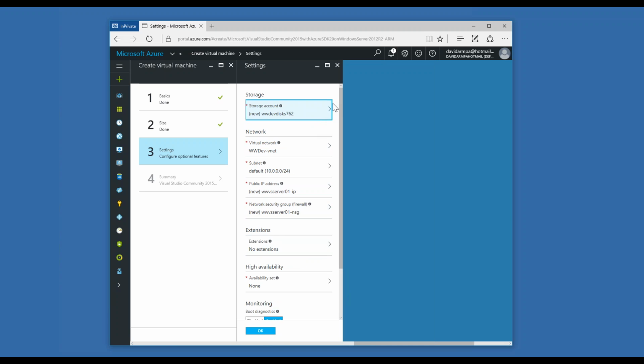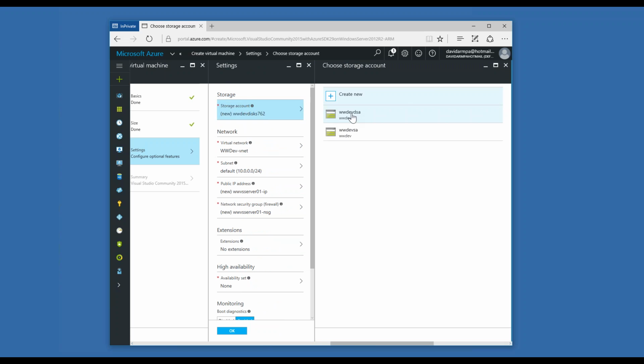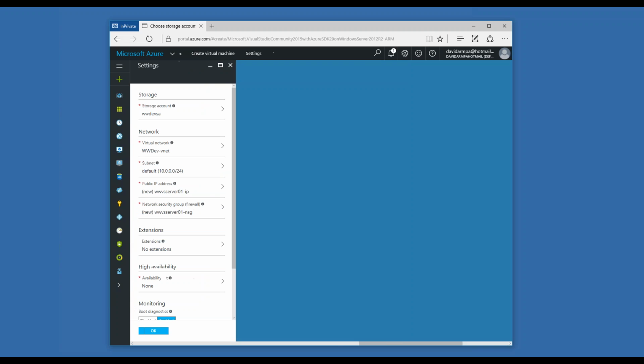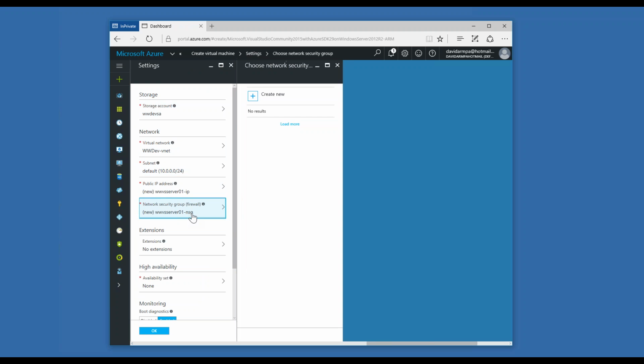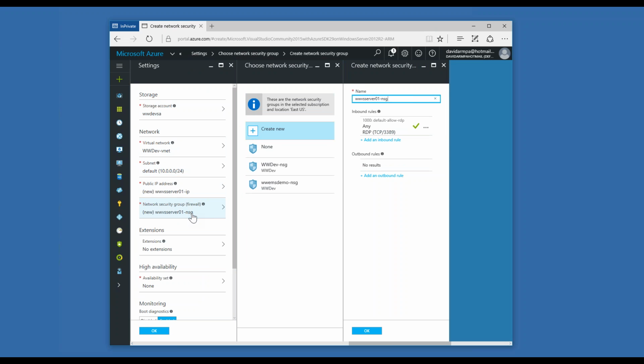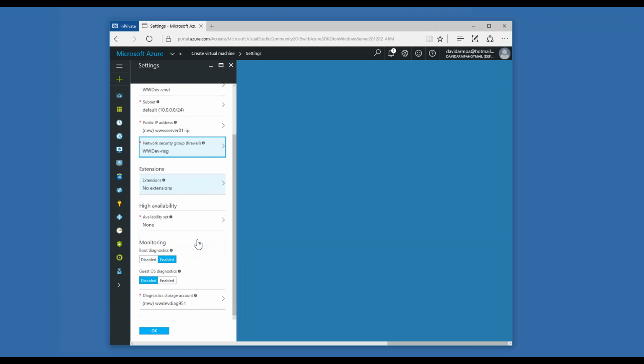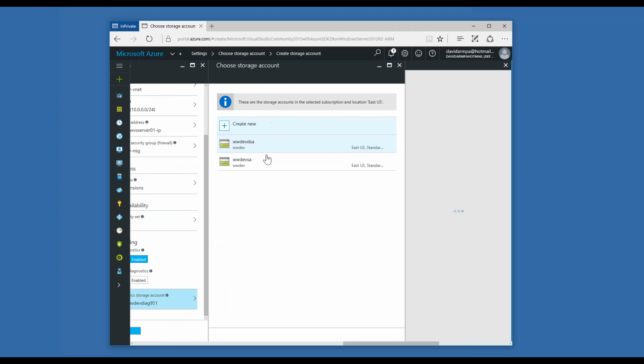I've already created storage accounts here. We'll talk about that in a little bit, but I want to make sure the correct storage account is chosen. I've already got the VNet and the IP address set up, and I want to make sure it's built into the same network security group. We are definitely going to cover that in a few moments. The extensions and high availability we're going to leave alone. Monitoring is enabled. Guest diagnostics are disabled. And we'll fix this storage account as well.